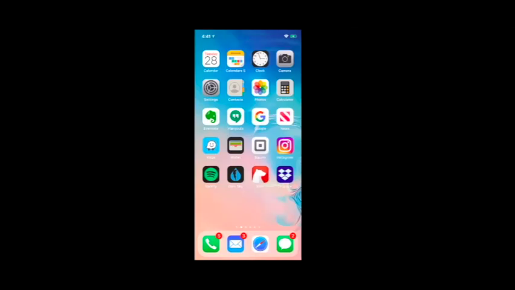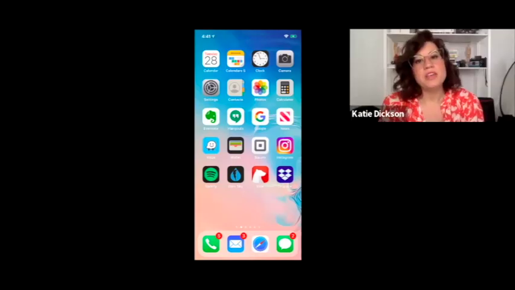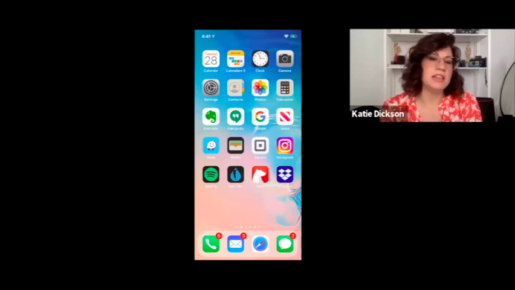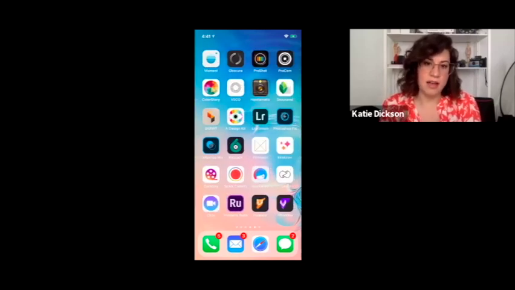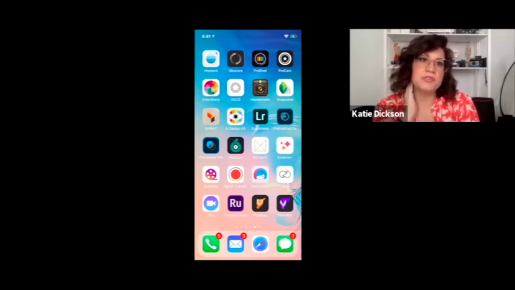Do you use Snapseed more than, do you use one over the other, or do you rotate and go back and forth? You know, it kind of depends. Lately, I have been using Lightroom more. Snapseed I use when I kind of want to do everything all in one place, if that makes sense.